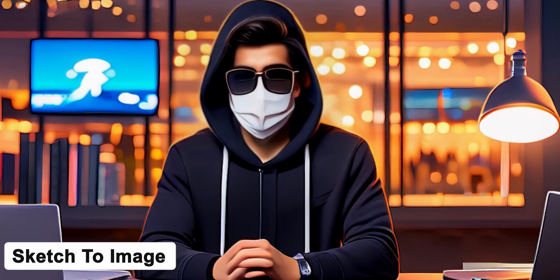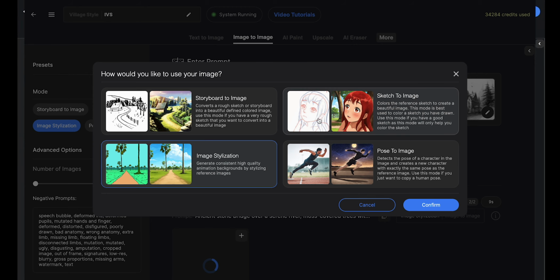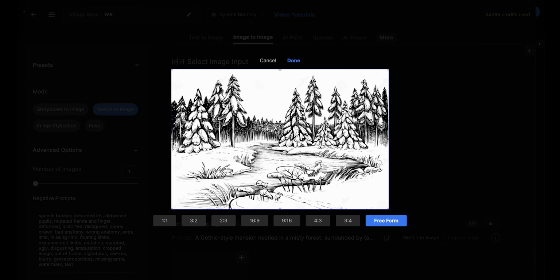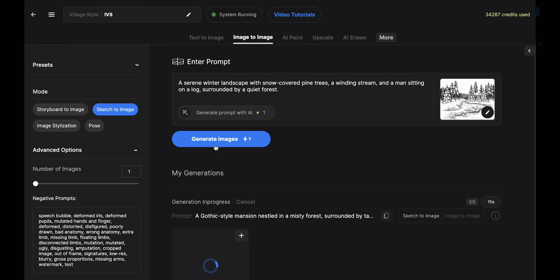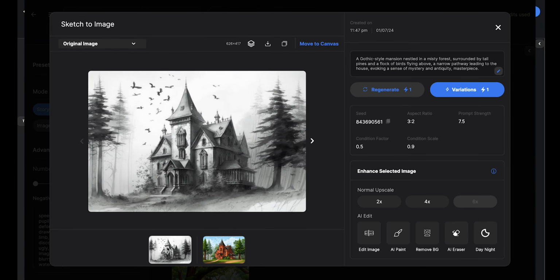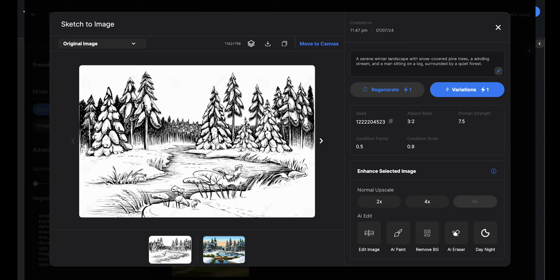All right, now let's try sketch to image. I simply upload a sketch, then choose sketch to image. Again, I quickly write the prompt using the Autodraft AI prompt generator. Then simply generate the image. Again, I upload and generate another image at the same time. And boom, look at the final result. Just from a sketch, a powerful image has been generated.